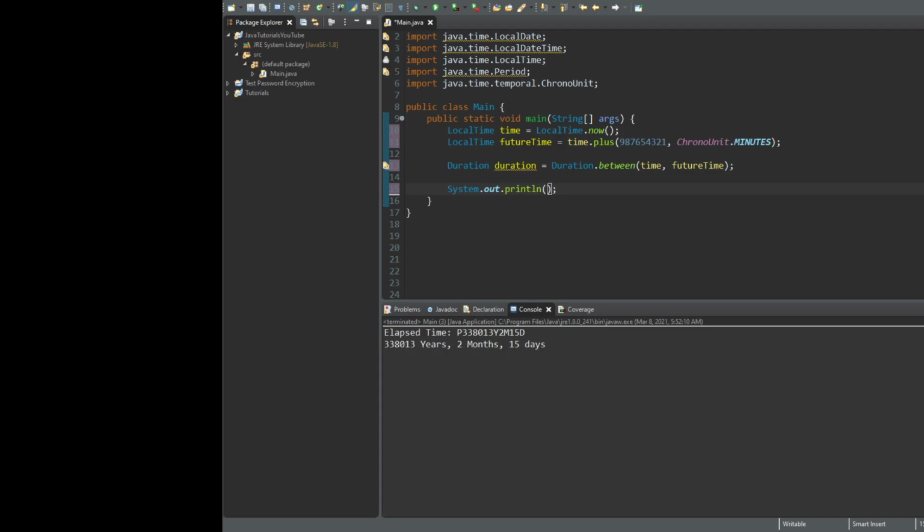we'll go duration plus hours. So duration dot, it should be dot get hours, or no, get duration dot. So if we go here, we can see we have a few different options. We can get it in hours, minutes, seconds, milliseconds, all that kind of stuff.